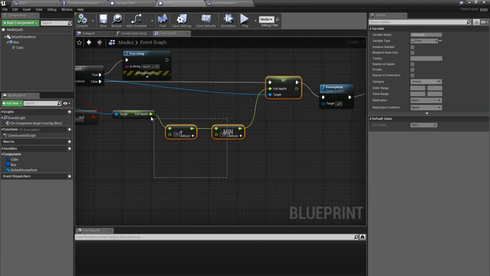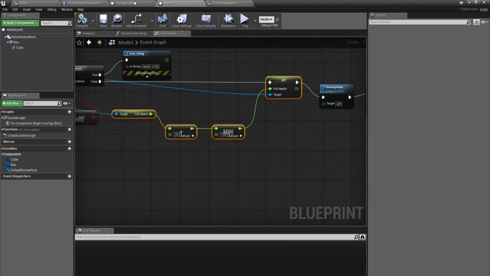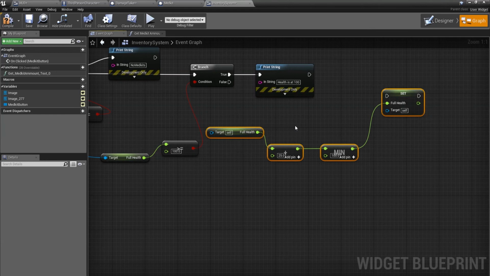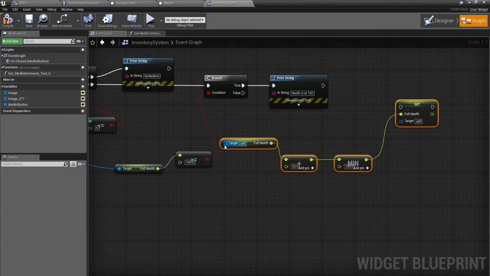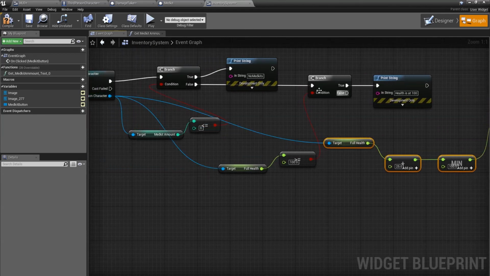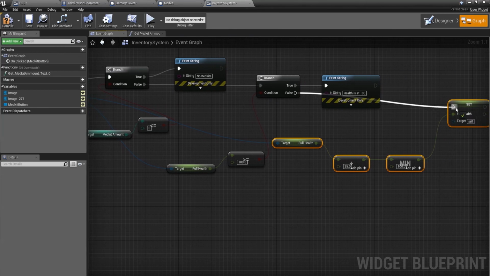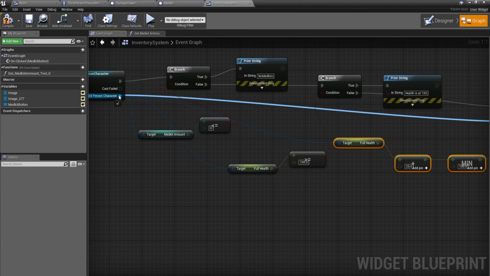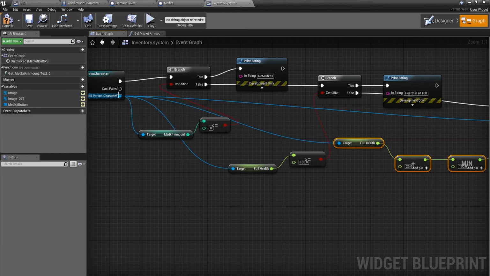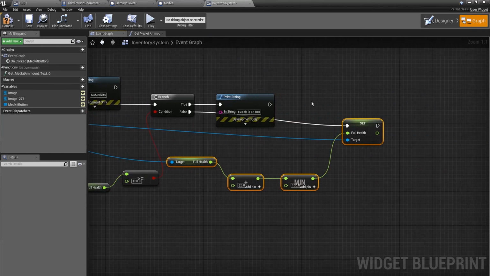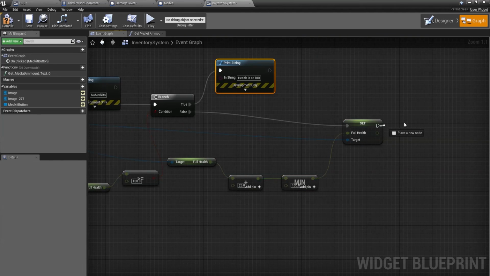Then what we're going to do is go into our medkit, go into the event graph, and copy these three items. Control C, Control V. We're going to hook this up to the third person character again, and hook this up to false. And then hook this one up to the third person character.